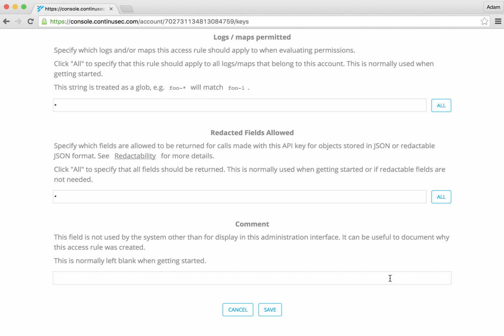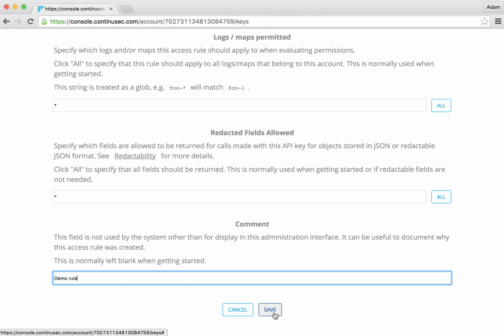The final field on the API key page is the comment field. And this just allows you to put some information about this particular rule that we're creating. So I'm just going to write a demo rule. This doesn't affect the system at all, but can be useful for other administrators to be able to see why this particular access rule was created. Finally, I hit the Save button to save this new access rule.